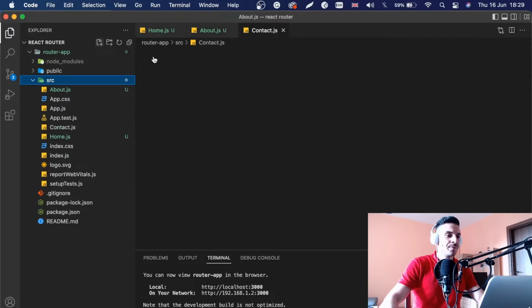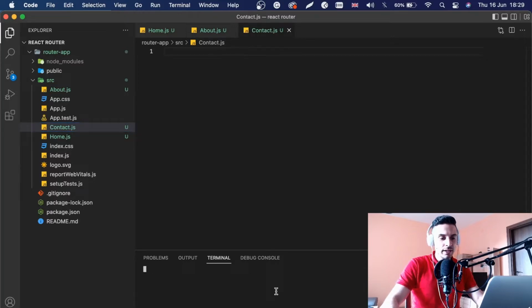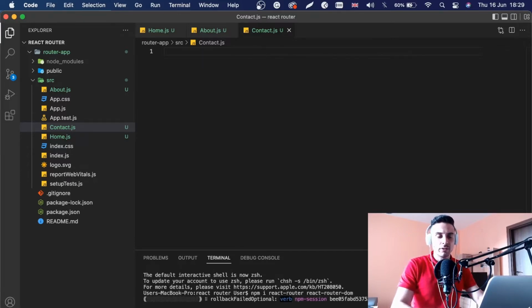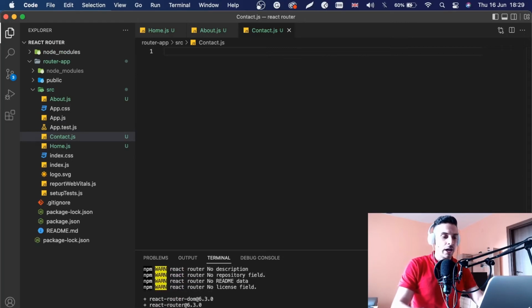And let's open one more terminal right here. I'm going to open a bash terminal, and I'm going to install the required packages right now. The way we do that is by saying npm install react-router and react-router-dom. This is going to install the React Router and React Router DOM packages, and I'm going to show you how to import them and how to use them inside our app.